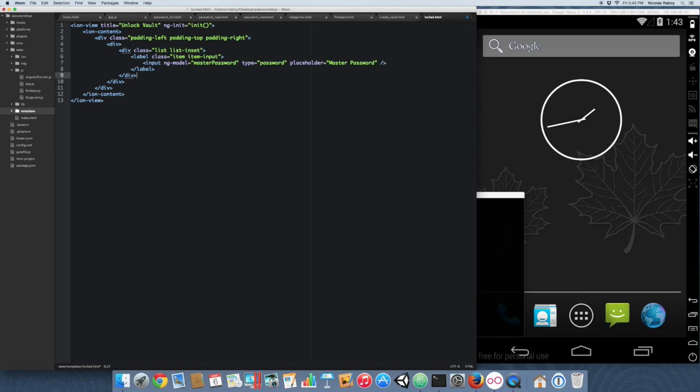And finally, we need a button for logging in. We're actually going to create a button bar because it's going to have a reset button in case we want to clear out all of our data. So after the list, oops, I went too far out. After the list here, we're going to create our button.